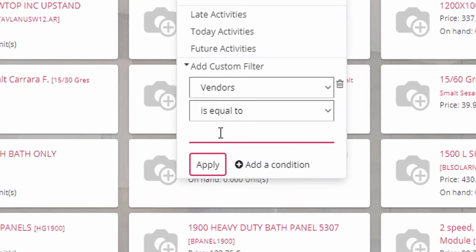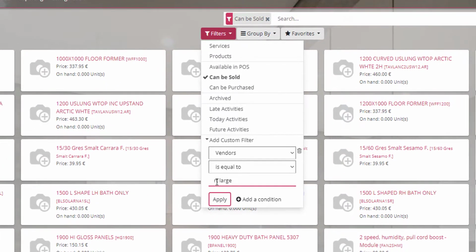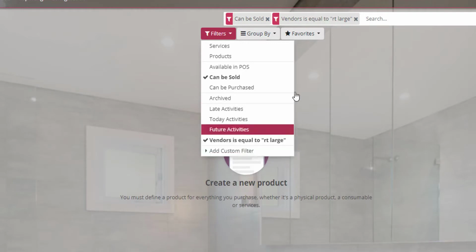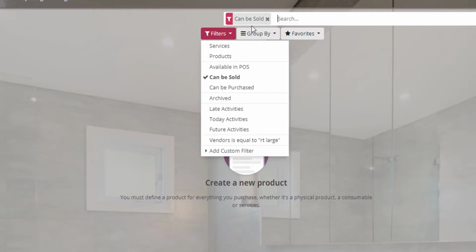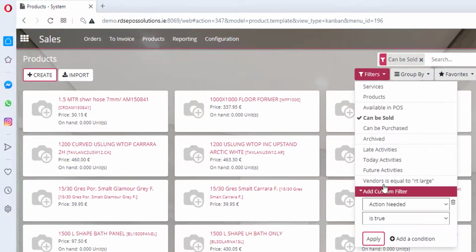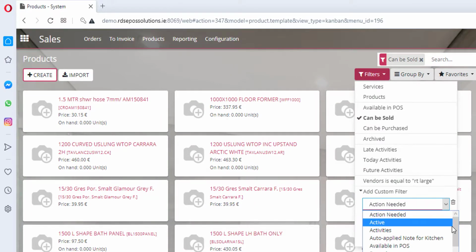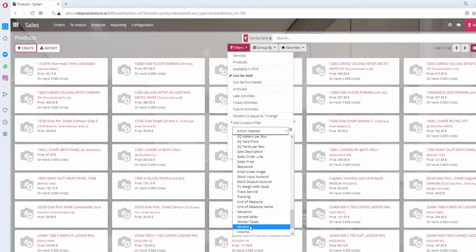now be careful on this, you have to make sure that your vendor name matches. If I just typed in RT large here in lowercase, it's not going to work, because I know I don't have RT large as a vendor set up in lowercase. I click apply, it doesn't find anything, alright? Because we have the vendor set up in capitals, as far as I remember.